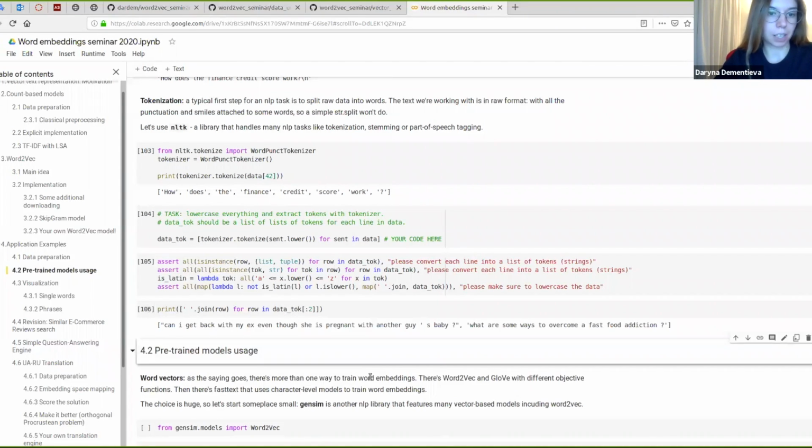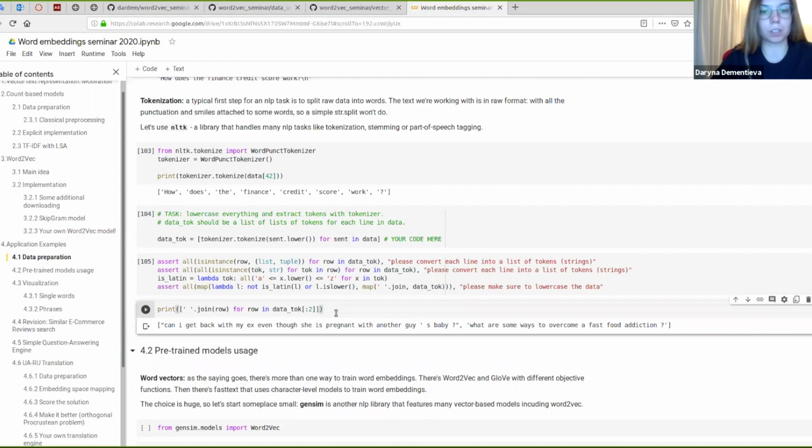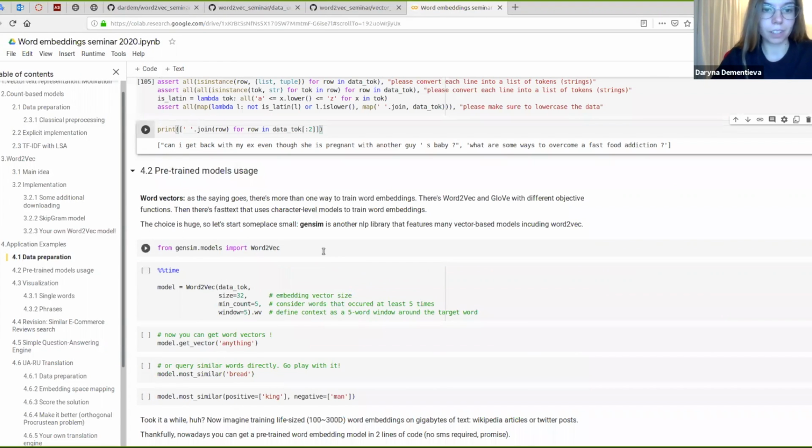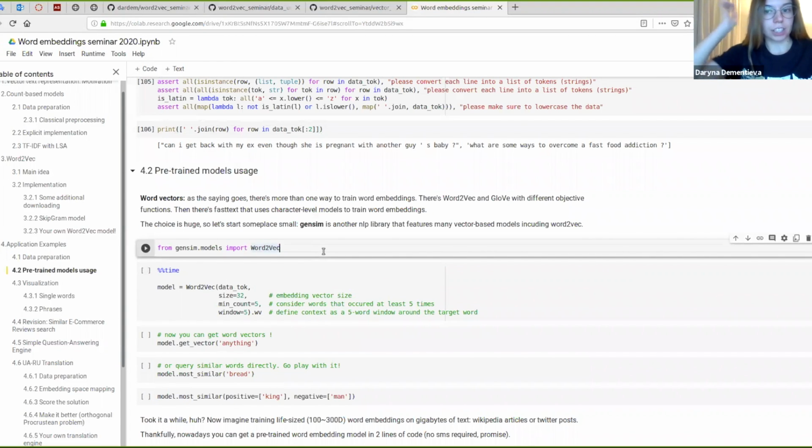And just some example. As you can see, in this case we didn't delete the punctuation, and we also didn't delete some stop words. As an example, sometimes maybe you should leave these auxiliary words. Maybe it will even help you for your task. And here, one step before, we will use some already pre-trained models.